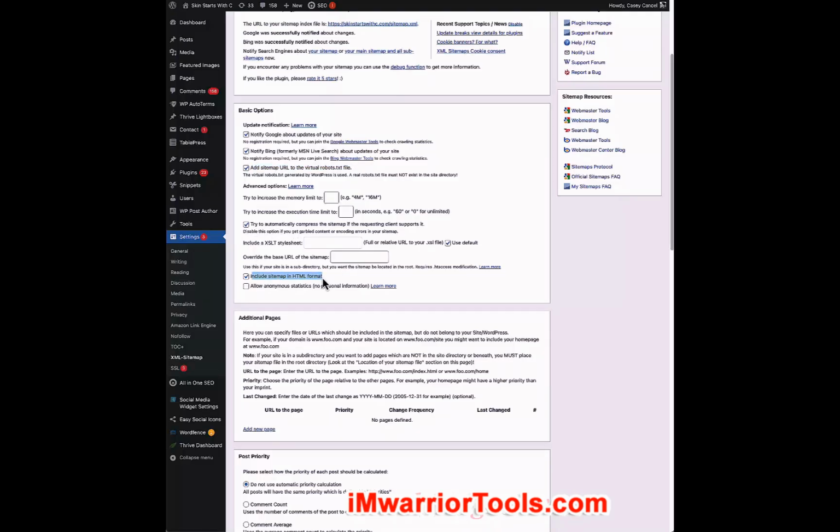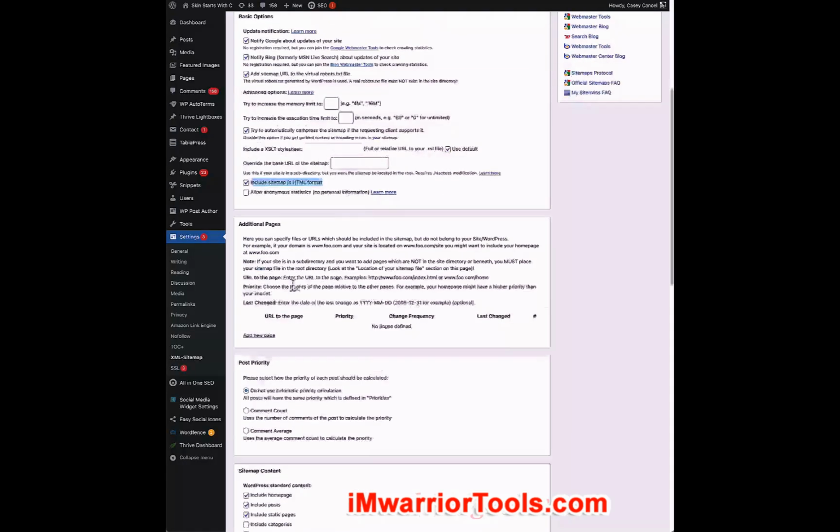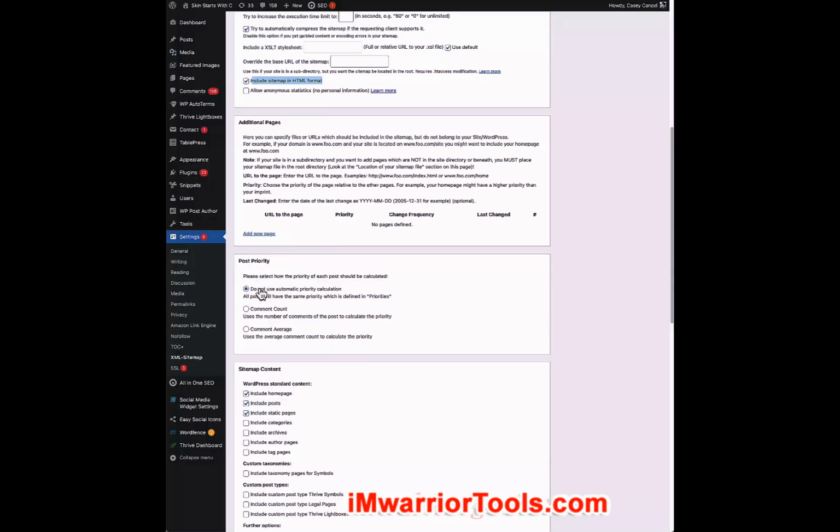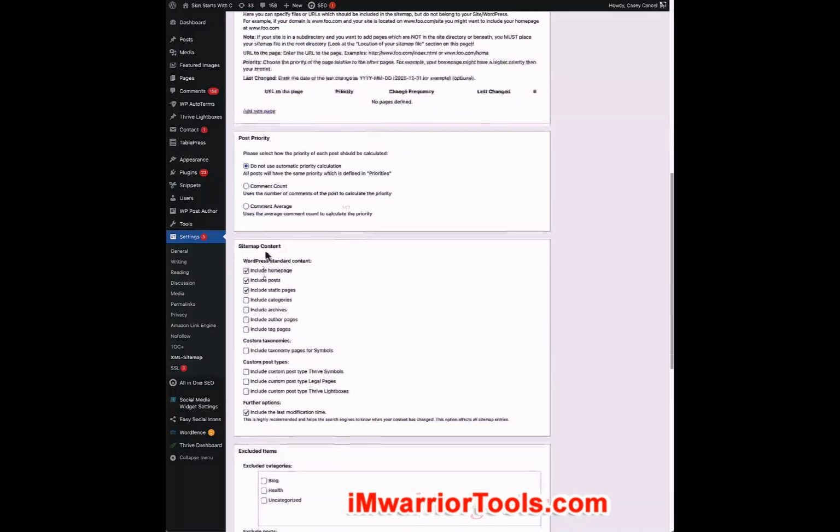Make sure that you also have an HTML version of the sitemap. For us, we get the HTML sitemap URL, which is basically whatever your domain is /sitemap, and then that's it. And then you would have a custom HTML version of the sitemap. We add the HTML sitemap into our footer so Google can discover that sitemap and crawl the URLs within it, and it would actually help with indexing. For this post priority, we actually just use this setting.